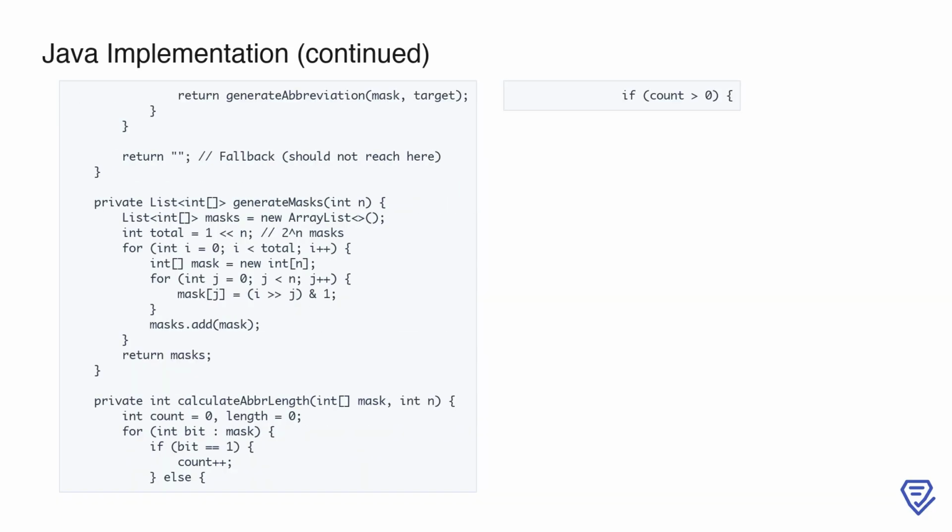In this part of the implementation, we handle the continuation of the abbreviation generation process. If a unique abbreviation is identified, we use the generateAbbreviation function to create the corresponding string and return it. If no unique abbreviation is found, which is highly unlikely, we fall back to returning an empty string as a safeguard.